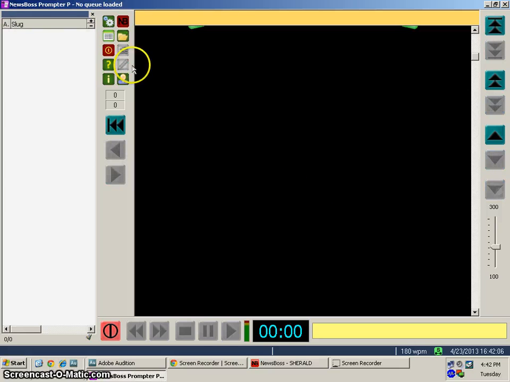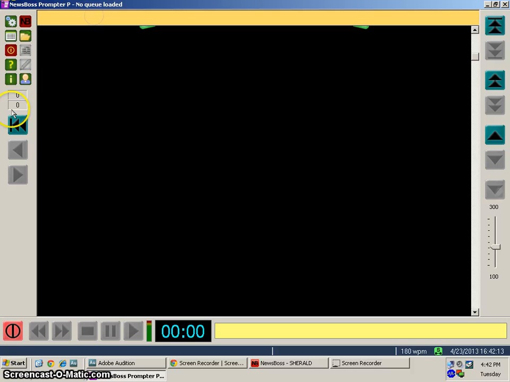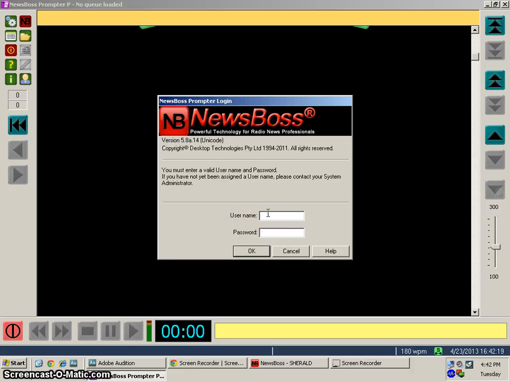Now, the first thing that you're going to want to do is tell it who you are. The button here with the little person, that's Select User. Go ahead and click on that. And it's going to prompt you to log in. It's the same login as you have for the main Newsboss program, so go ahead and do that.